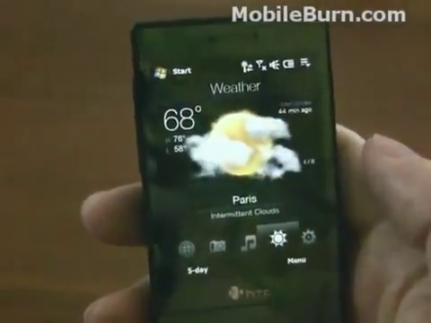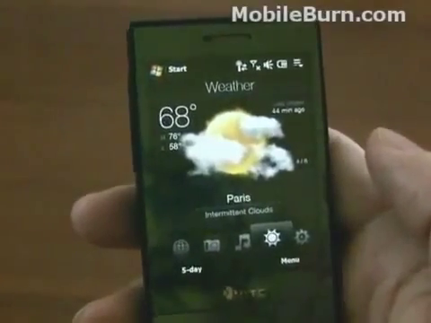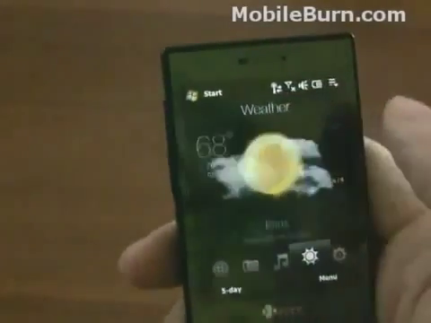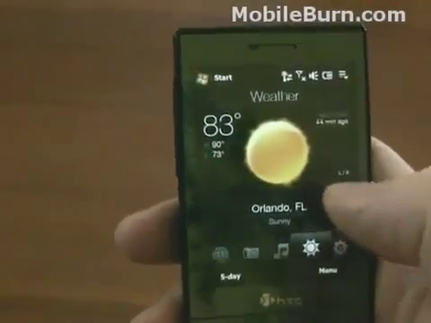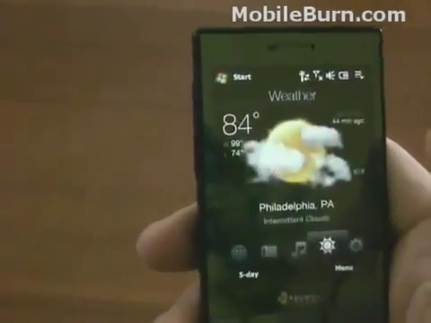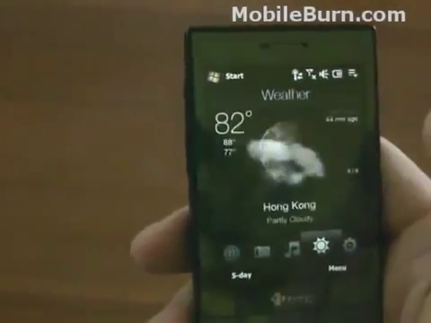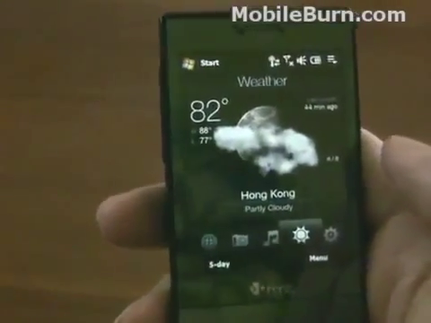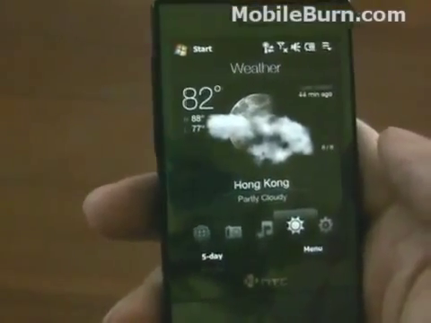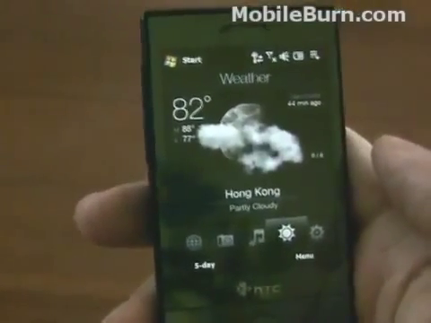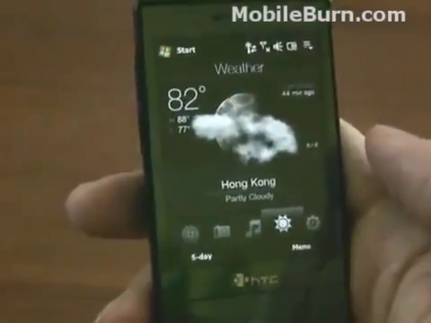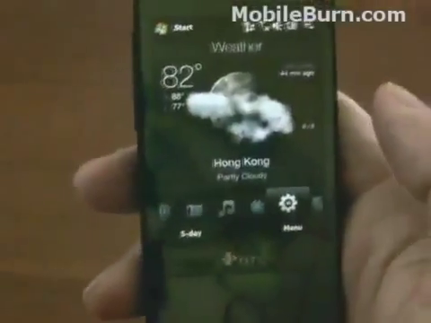One of the more popular ones, this is weather. And again, you can add multiple cities and switch between cities with a quick flick of the thumb. Here we are in Orlando. Back home in Philadelphia. Munich. Hong Kong. Works pretty well. You can have it update automatically. You can tell it whether or not you want it to update while you're roaming, that kind of thing. It's pretty cool. Next panel over.